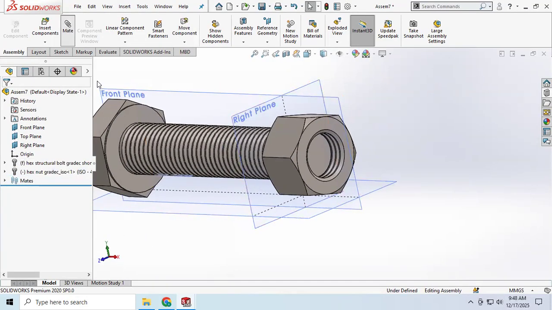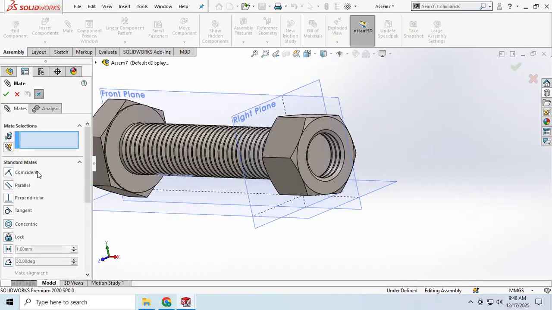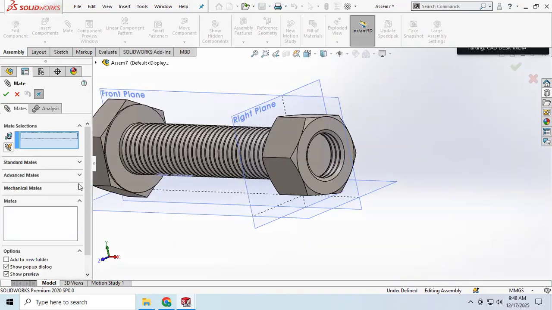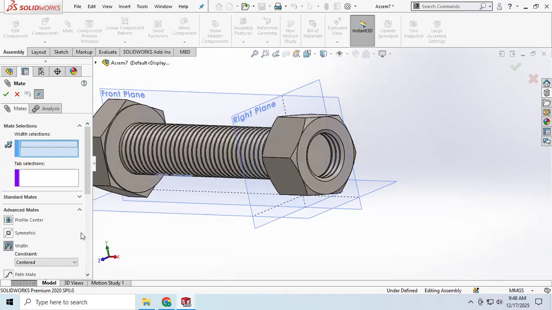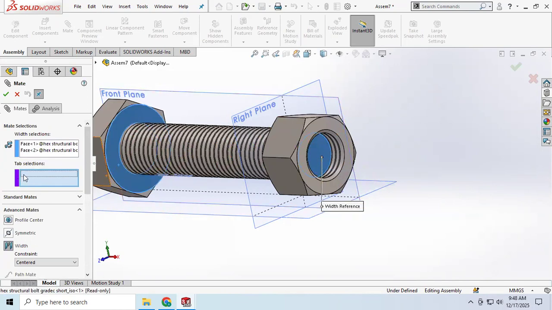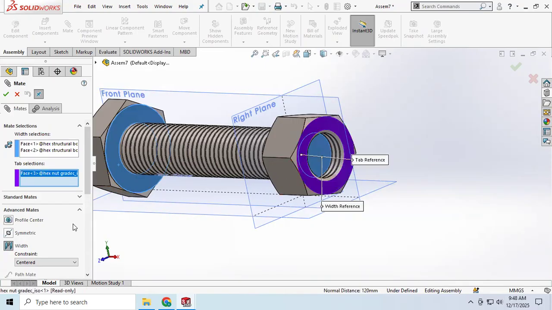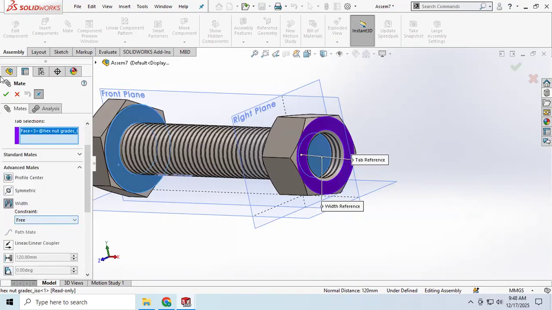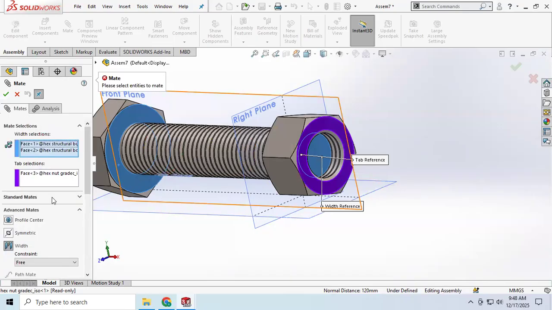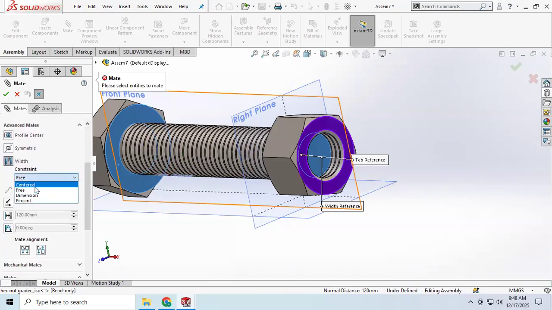If you want to mate here, then you can use the advanced mate, the width mate, right? Yes. First of all, select your width. Select the tab selection where you have the tab, and then you can select the free. Click on OK. Okay, this one is not working right here.